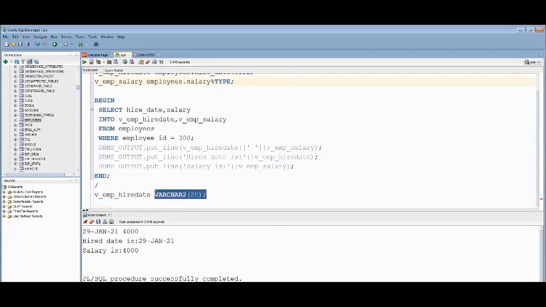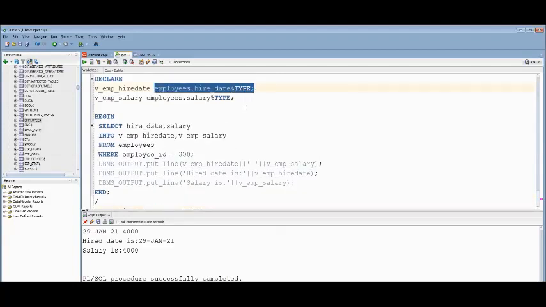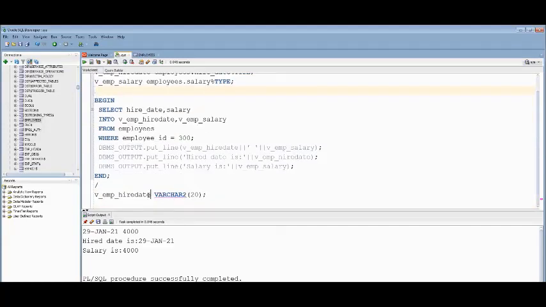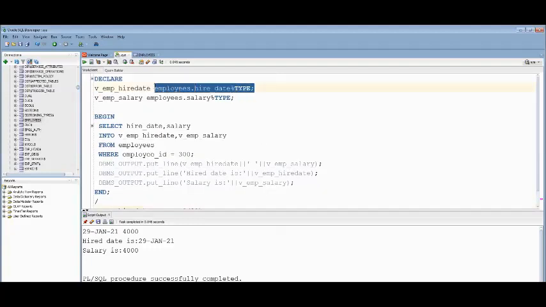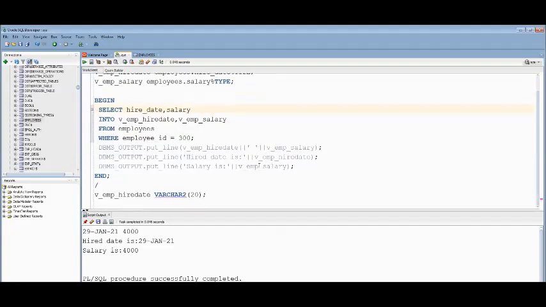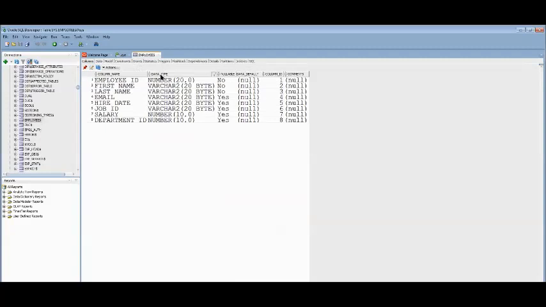The difference between these two, the salary and hire date: when we declare variables, we always do it like this, either number, then maximum characters, but here I use employees.hire_date%TYPE. I'll explain the difference. It's better to use this one if you are the one who created the table and you know what the data type is. Example, this should be variable character. Let's check here. The data type is this one. So hire date is variable character 220.